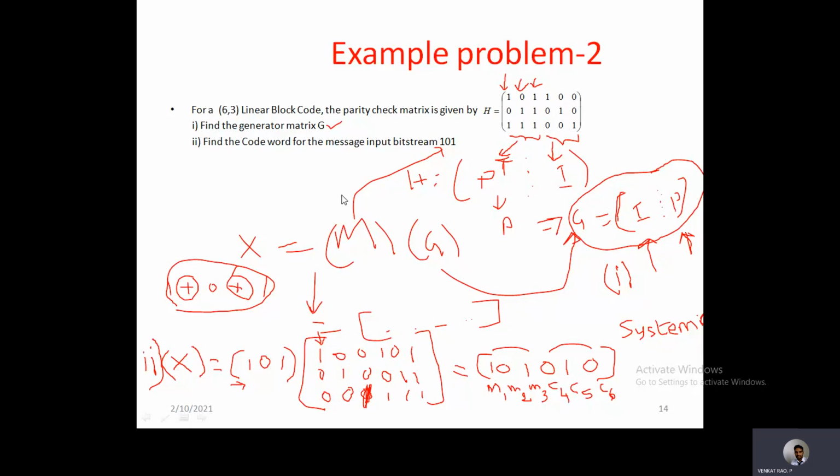G is calculated directly. And the second part is to find the code word for the given message. So how to find the code word by using a linear block code? Simply by using x is equal to m into G. That's it. Multiply the message vector with the generator matrix. So here I have multiplied the message vector 101 with the generator matrix G, so that when you multiply this with each and every one of the 6 columns, you will get these 6 bits in the final encoder output, that is the code word.